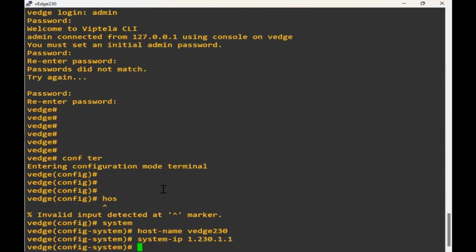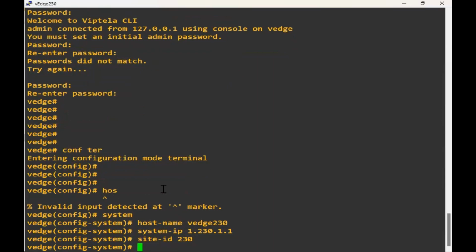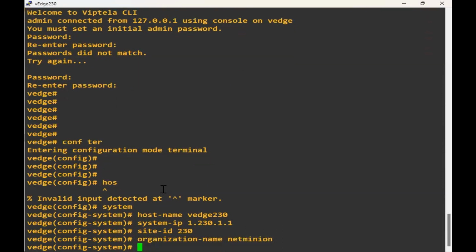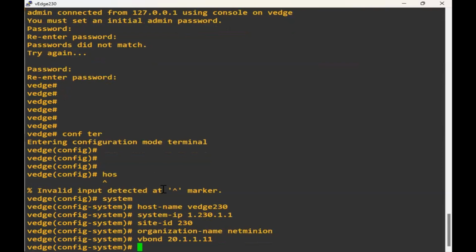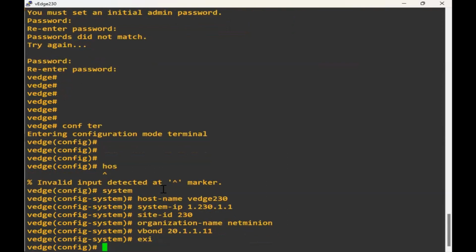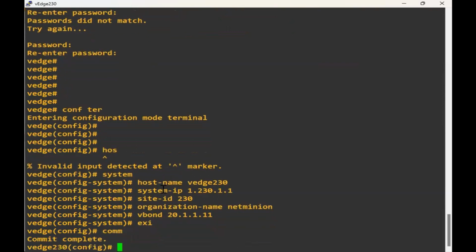230.1.1. Okay. Then site ID. What is your site ID? 230. Then organization. What is organization? NetMinion. Then vBond. vBond is what? 20.1.1.11. These are the 5 main settings here. Exit. And do a commit.